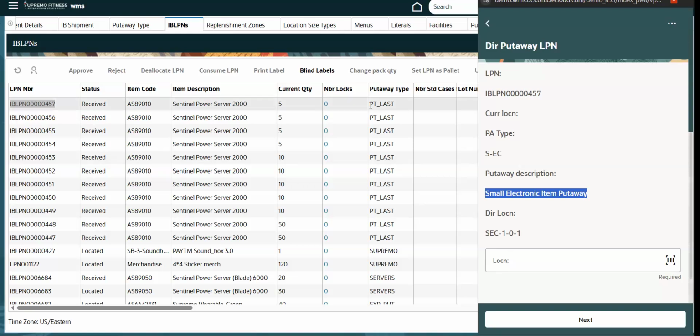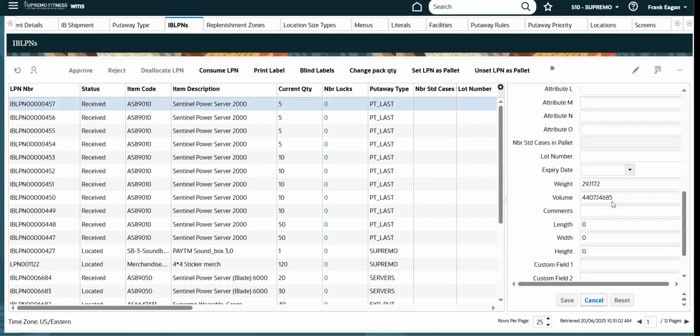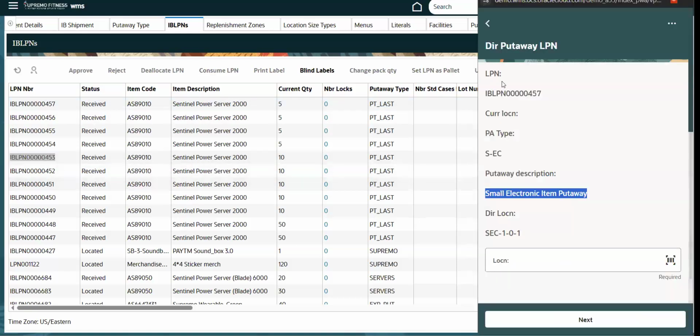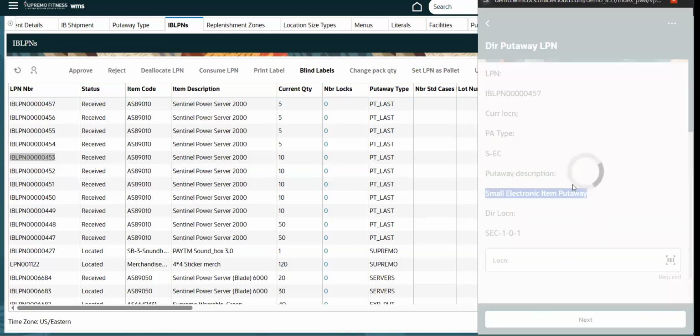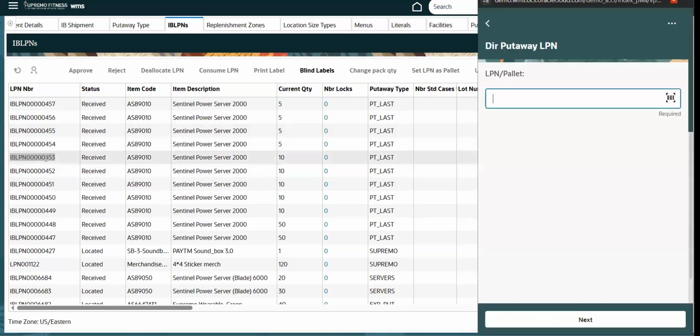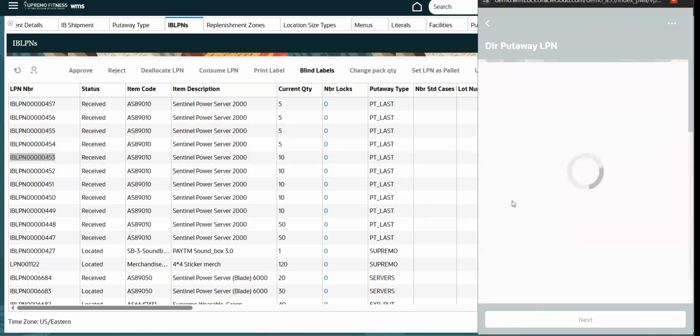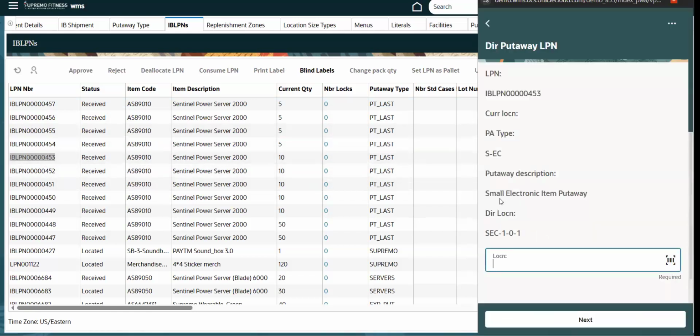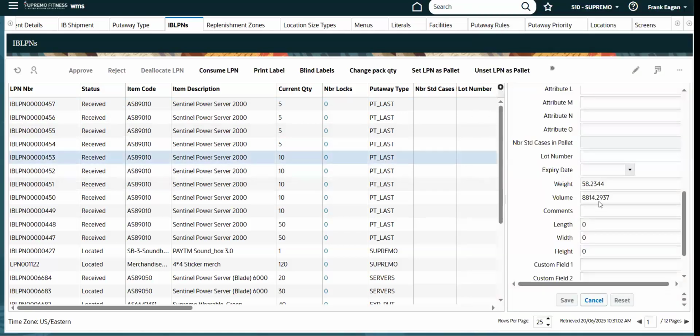How am I saying this? Because volume is below 5,000. If I check this IBLPN, which has 10 quantity in it, it should go for medium electronic. Why is it going for small electronic? Let's see. Okay, it is 8800. It is in received.